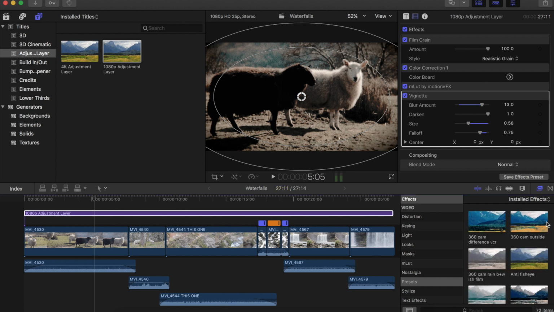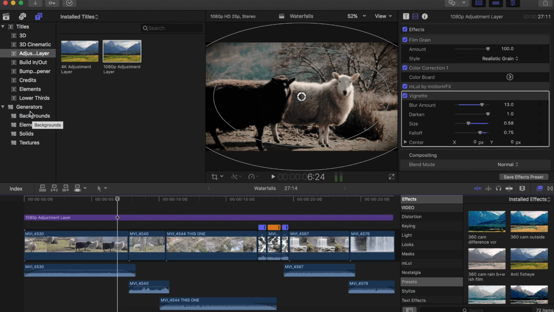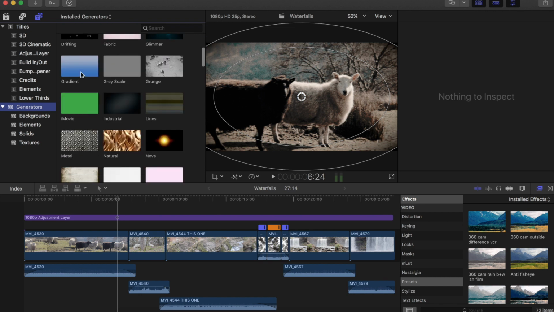Okay, so the final bit of color grading I'm going to be showing you is how to add a gradient to your filmmaking. Now this can go both ways. These can look extremely cheesy, or they can look absolutely amazing if you do it subtly again. So come down to generators, gradient, click and drag this gradient onto our timeline.